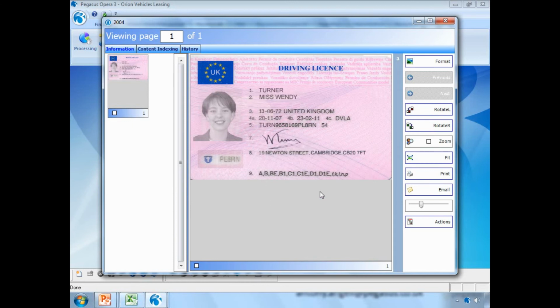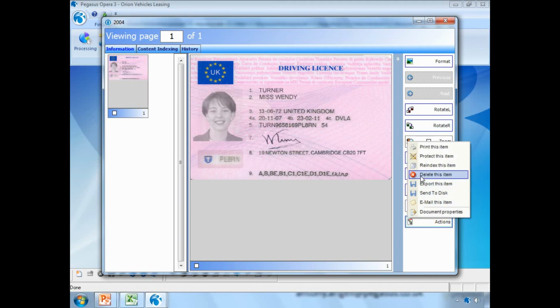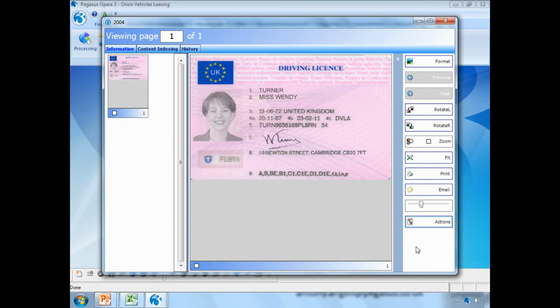Down the right-hand side, we have a whole range of options that are available to us. So, for instance, we could go through and we could print this document, we could email this document, or under the Actions button, we could go through and we could delete this document, or we could protect it by providing a password for access through to the specific document. These options down the right hand side form part of your security profile, so you determine which users have which functions. You might, for instance, have a user that has access to all of these options. You might have another user of the system that can only go through and view these particular documents.